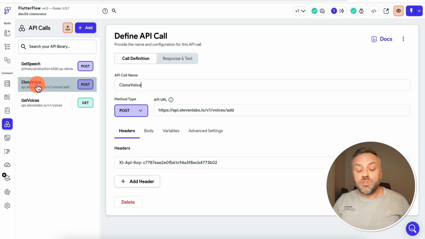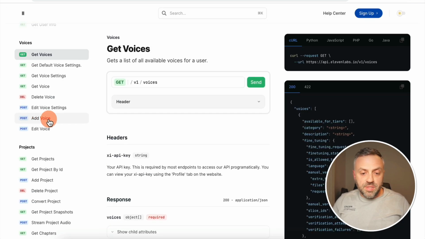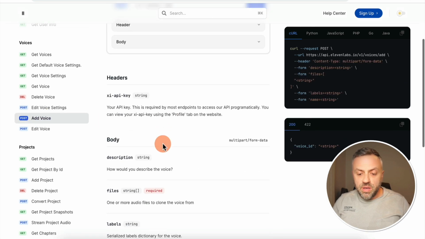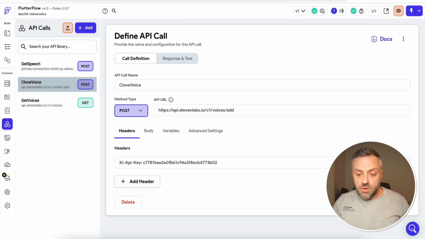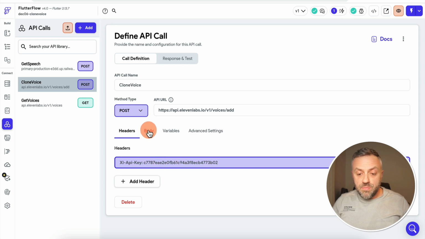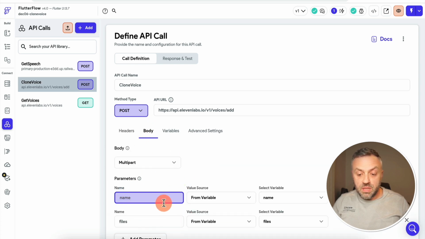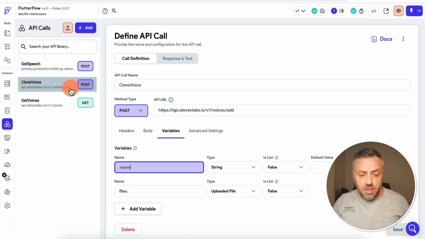Now, last but not least, I'm also using this clone voice API. And this is the API here, right? This is where you can add a voice using an existing recording, right? So if you have a voice that you want to clone, maybe it's your own voice, you can just record a quick audio file, so something like an MP3 file, and you can use this in this API call. And so for this API, I'm passing in my API key. I also have the body here. We're passing in the name that we want to give to this new voice that we're cloning. And here is going to be the file that the user uploads from the UI. Okay. And for the variables, we have name and file here as well. And so these are the three API calls that I'm using.